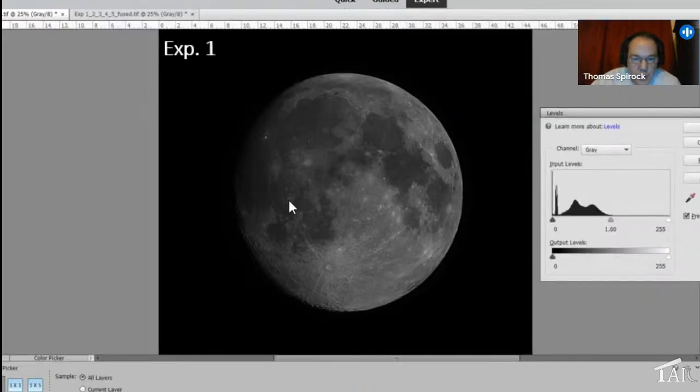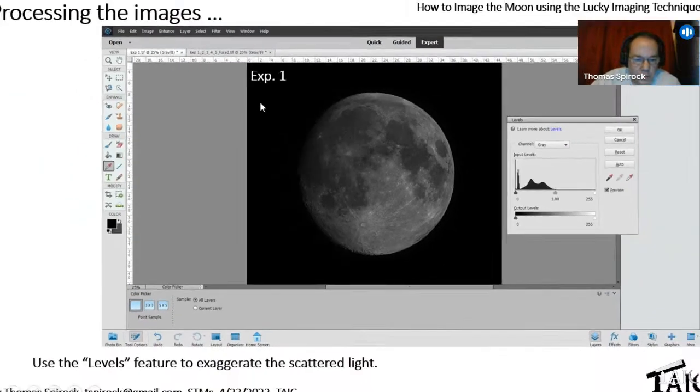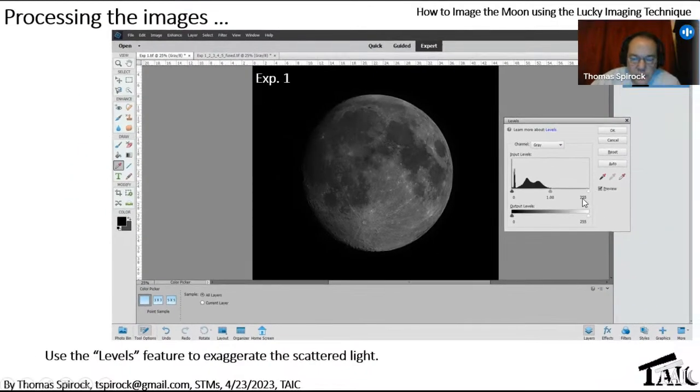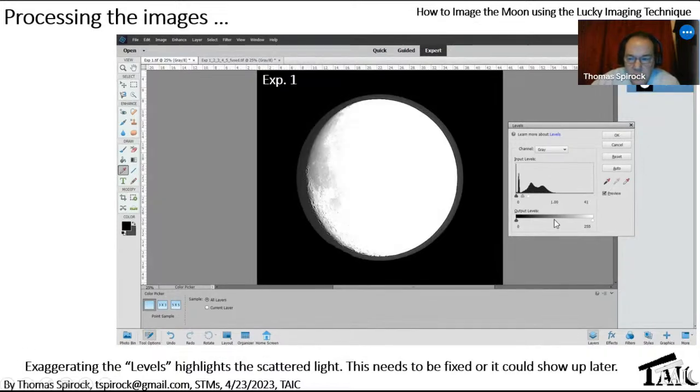So what you do is, now I'm going to just be working on exposure one. You use the levels feature to exaggerate the contrast just to see where the scattered light is. So you drag this slider to exaggerate the scattered light. So I've dragged that slider, which was at 255. It's now here at 41. And now we see that the moon has this light ring around it.